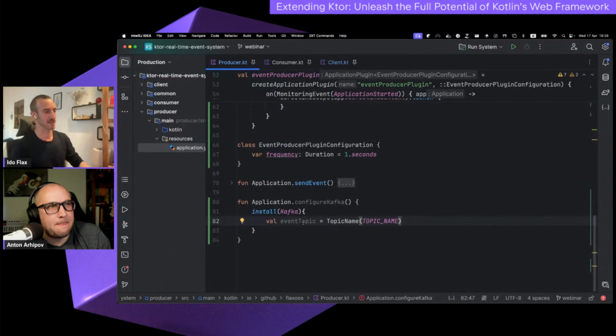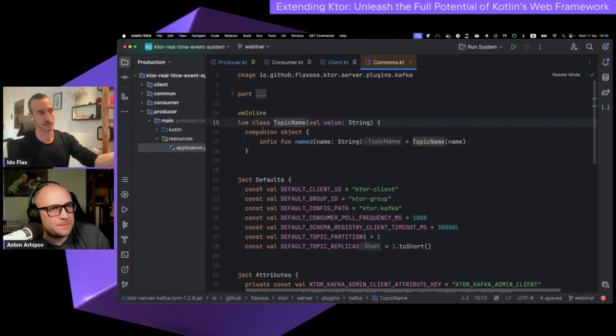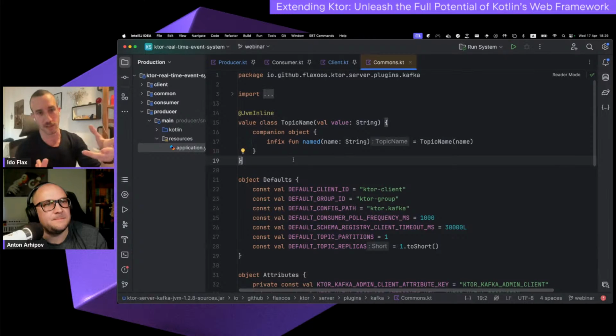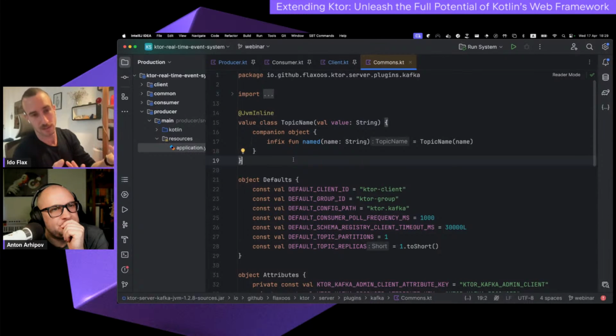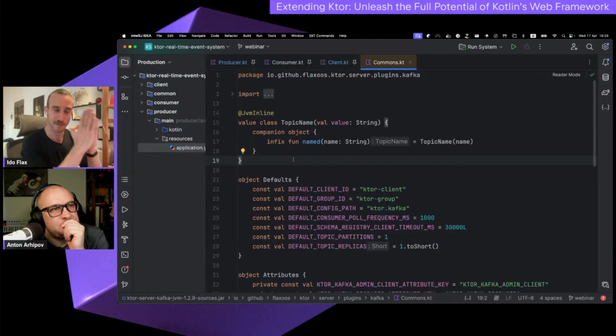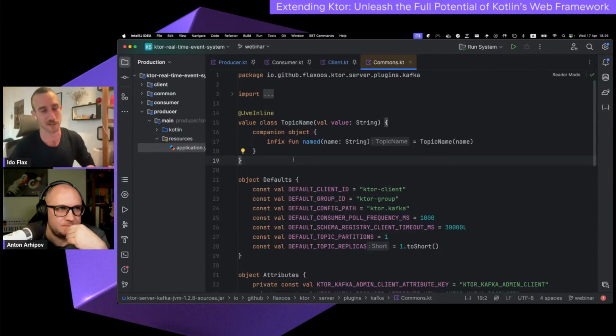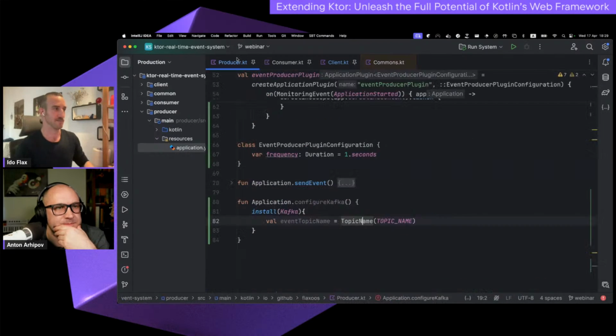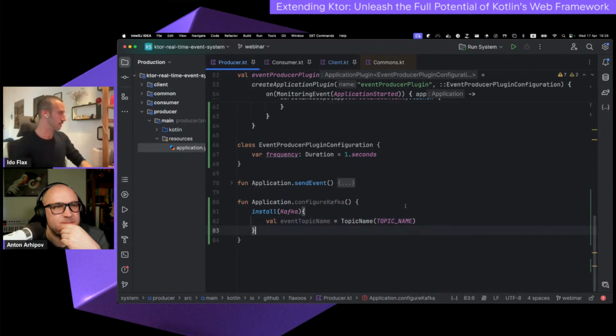Well, we have a topic name. Event topic name. What is this? It's just a value class. This is also a pattern that is good to follow. The topic name is just a string, but we want to make sure that we basically limit the amount of values that you would send to use as a topic name.